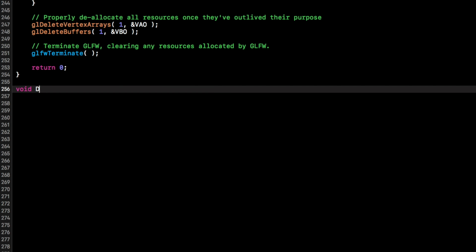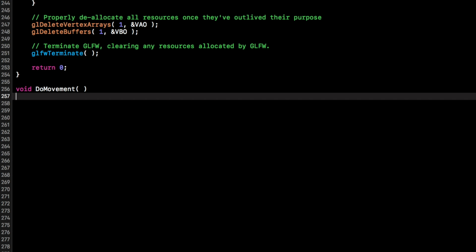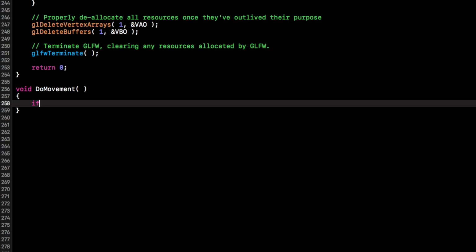So we're going to do void DoMovement. And this is just going to be handling our movement and calling the appropriate keyboard method in our camera class. So this is not going to take any parameters. We're going to do if. I'm going to use the WASD and arrow keys, but you can easily take out WASD and arrow.